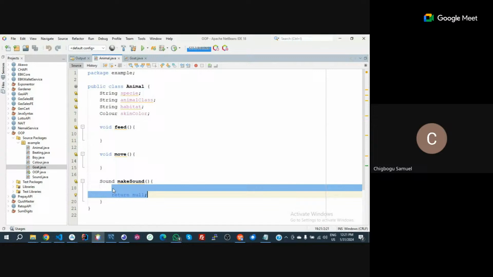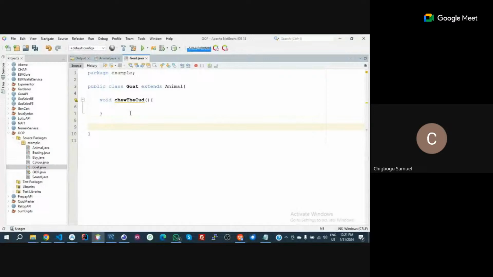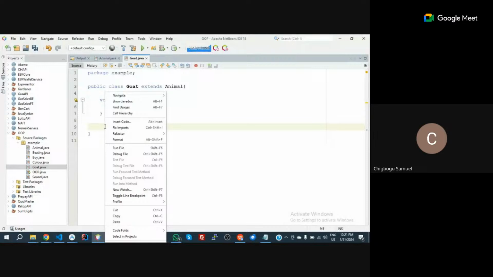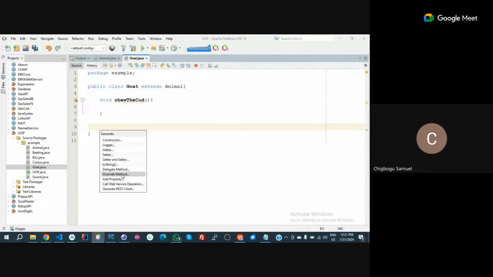But how do we then achieve polymorphism? How we achieve it is that we come in here and say we want to override. In fact, let me put it this way. If you're using NetBeans, you can right click and say insert code, and let me show you the shortcut. You can right click and say insert code. And then you say you want to do the override method.